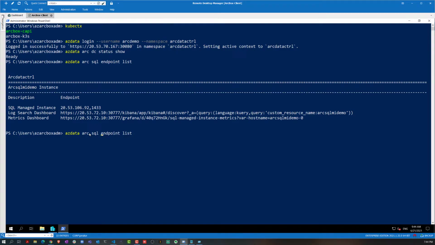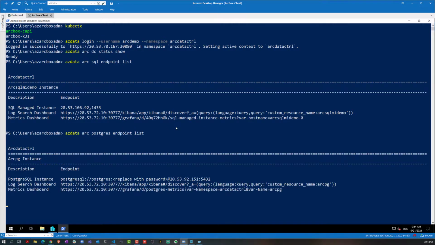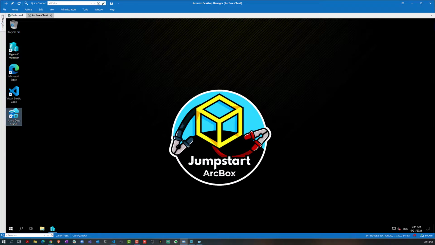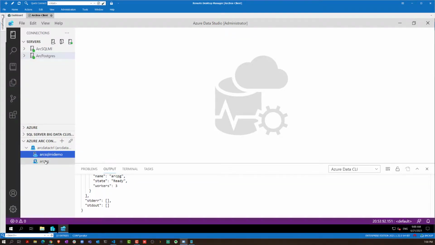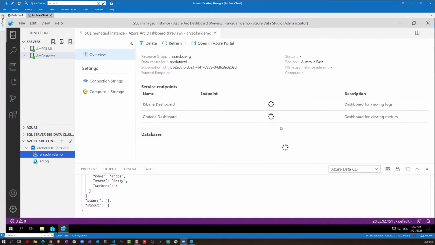I'm going to do the similar operation in the Postgres instance as well, so I can list down what are the endpoints for that particular database. And after that, I'm going to leverage Azure Data Studio to explore the actual content of these two database instances. Now I have opened the Azure Data Studio. As you can see, my Azure Arc connections are there.